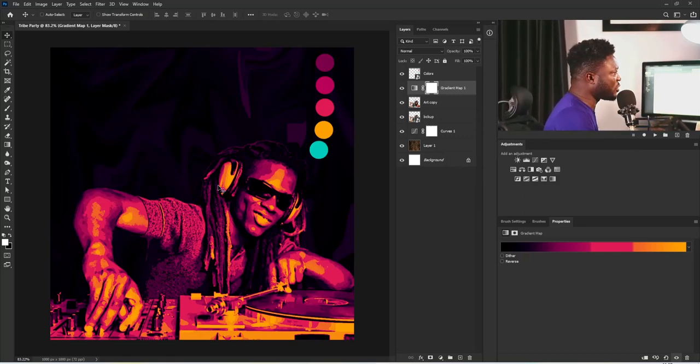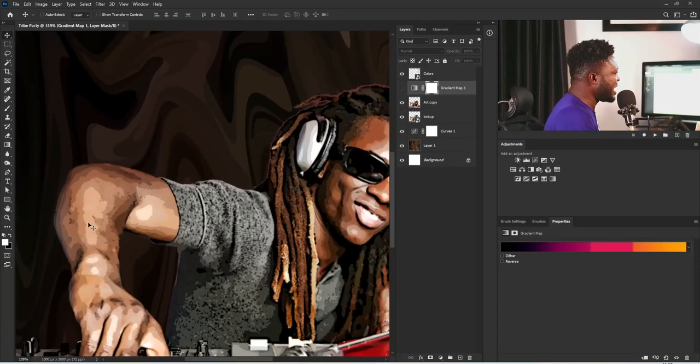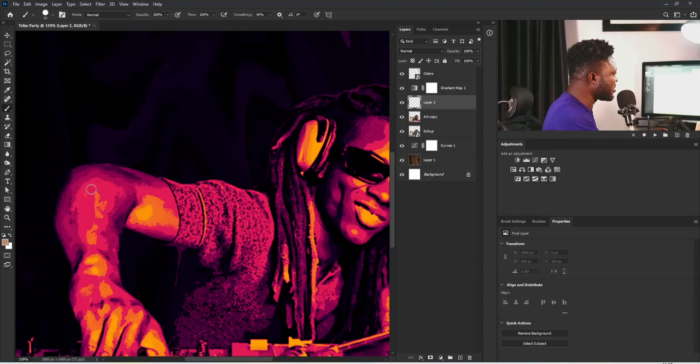So I'm going to first off hide this, because I don't like this part here. So I'm going to create a new layer and select the brush tool, increase my brush size, all right? And I'm going to hold Alt and sample this color here, make my gradient visible, and just cover this side here like so.